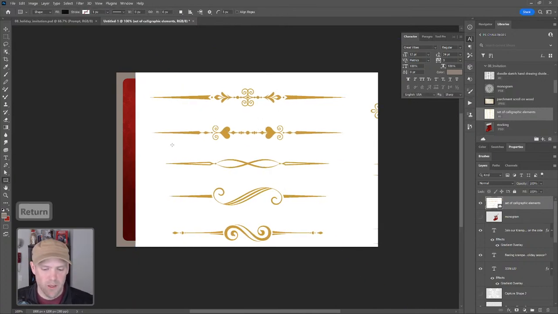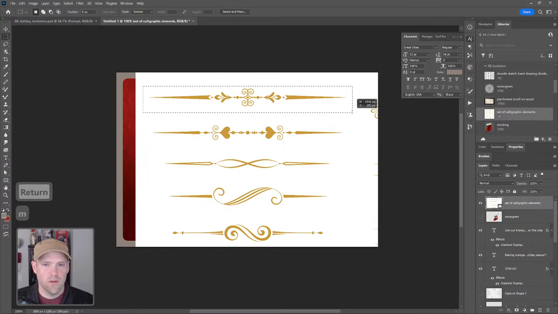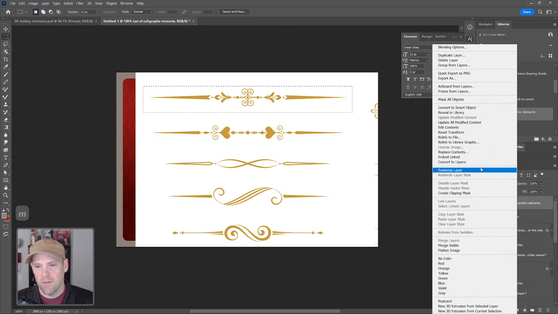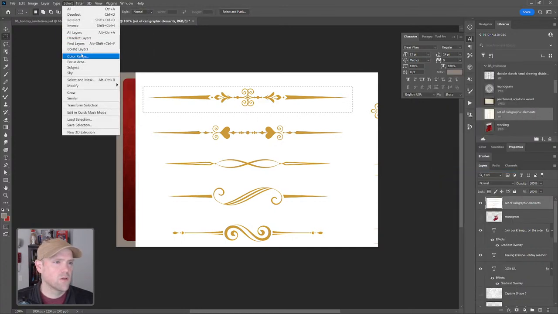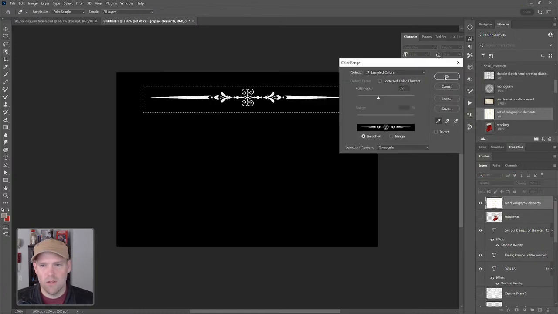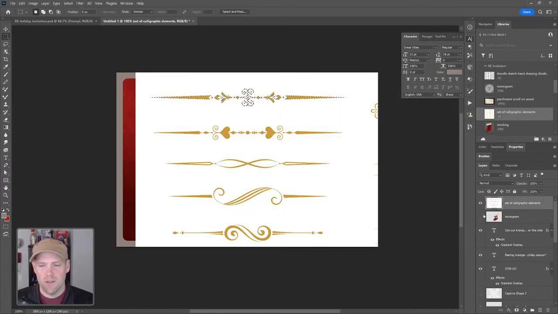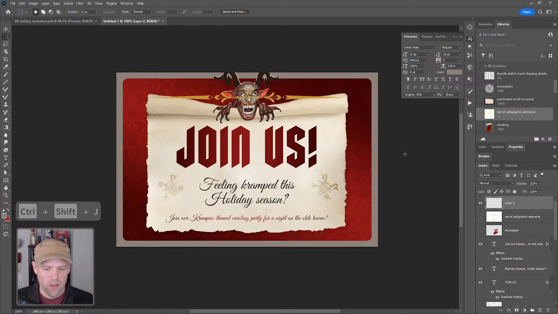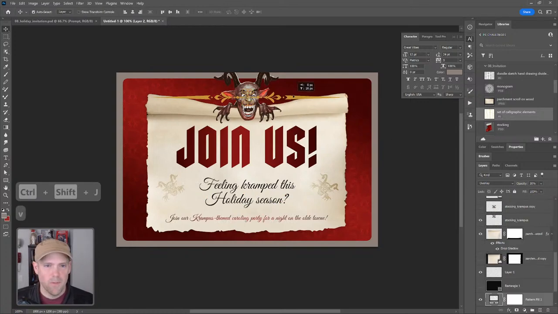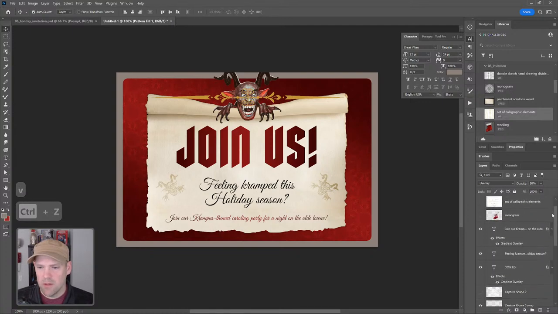From there, I'm going to make a selection by selecting this. Let's rasterize this layer. I don't know that we needed to, but I'm going to use color range. It selects what's in there for us, and then I'm going to press Control Shift J to give me only that layer, only that ornament. I'm gonna pull it up to the top, or below actually, our Krampus.